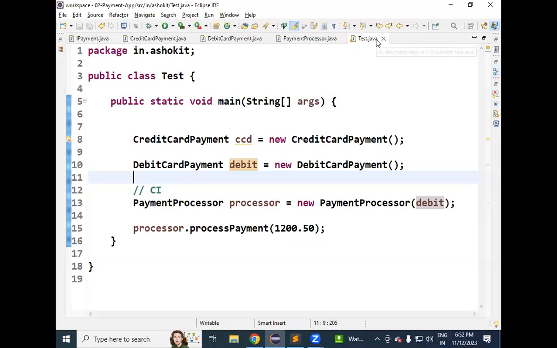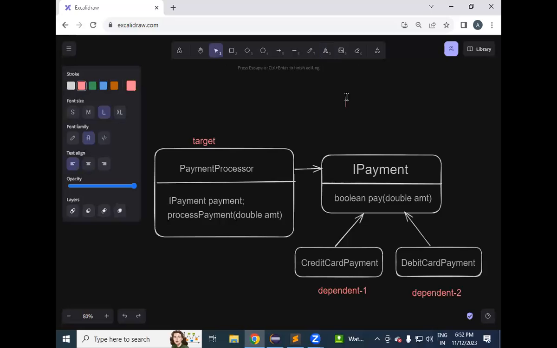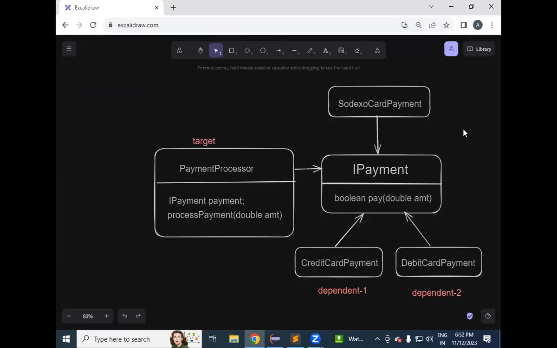Tomorrow I will add one more card. In companies, when you join a company, the company will provide you one card called the Sodexo card. Once you join a software company, the company will give you a Sodexo card, and Sodexo card payment is also possible. What is this Sodexo card? This is a food card, guys. In the company, a canteen will be available for breakfast, lunch and dinner. So when you go to the company canteen, the company will give you a Sodexo card.